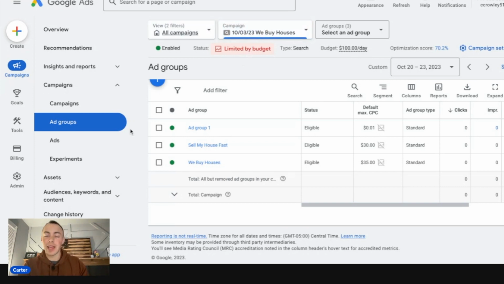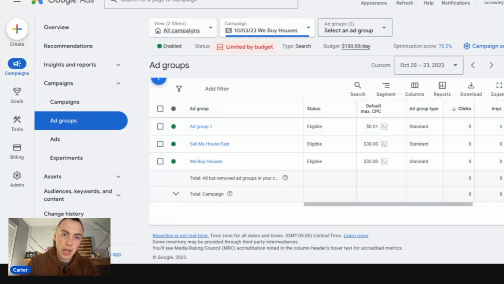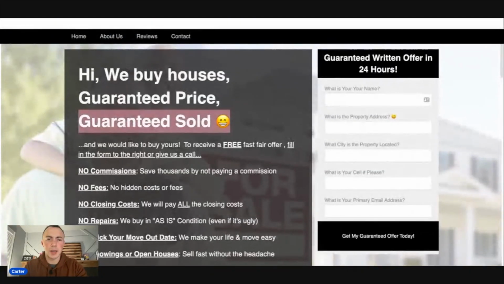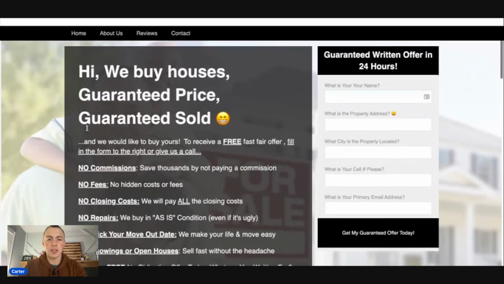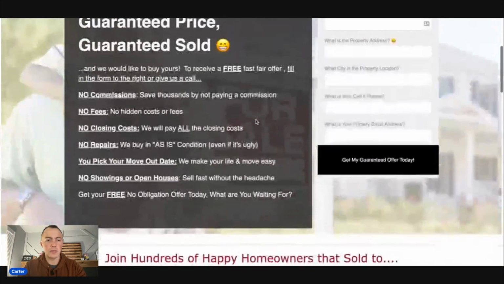But what does the landing page look like? What do the ads look like? This is something that also needs to be taken into consideration because you could have great keywords, great ads, but your landing page could stink. The landing page is very basic. I don't want to keep showing the URL or anything like that, but we buy houses, guaranteed price, guaranteed sold. We would like to buy yours to receive a free fast offer, no commission.